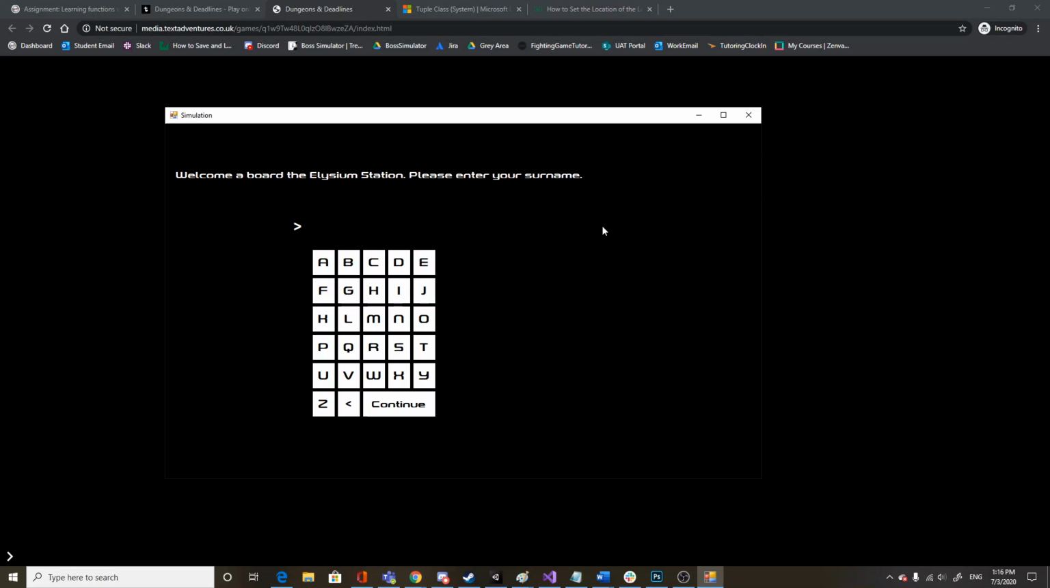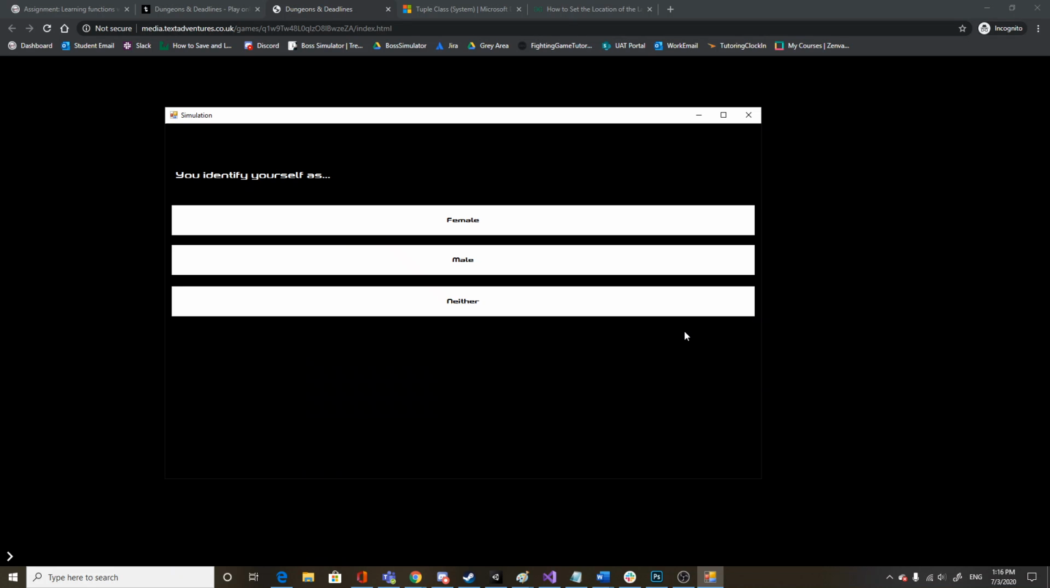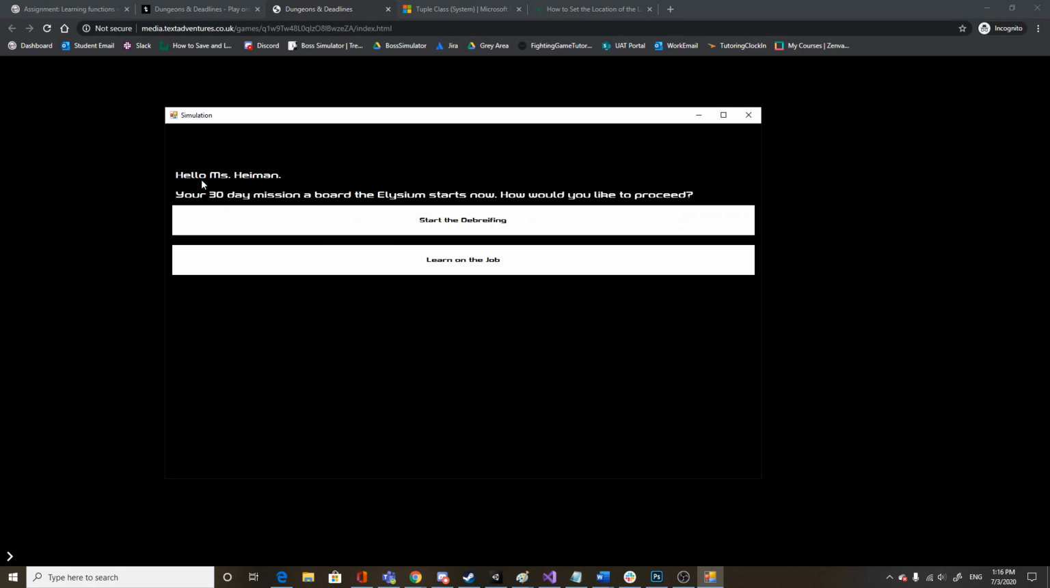It says, welcome aboard the Elysium Station. Please enter your surname. That is your last name, so I'm just going to put in mine. Okay, hit continue. And then you can choose if you want to identify as female, male, or neither. Hitting female will give you a Miss tag here. Hitting male will say Mr. And neither will totally opt out of this, and it'll just say hello Hyman.